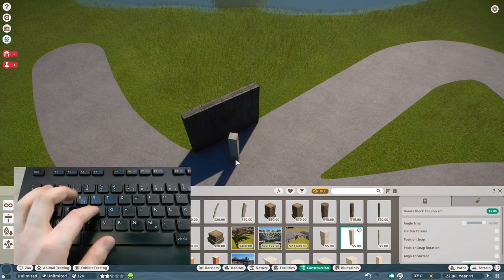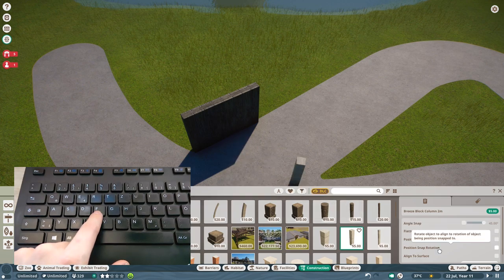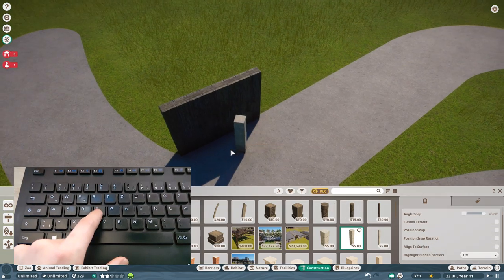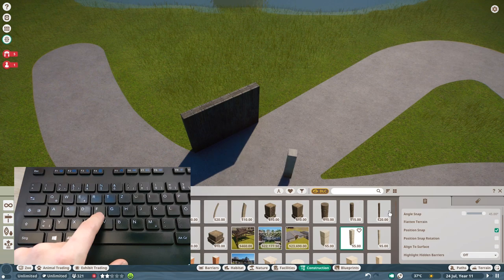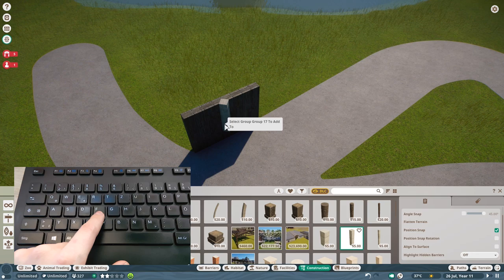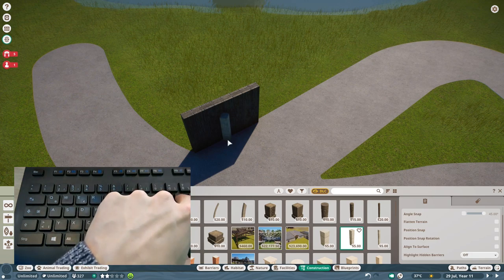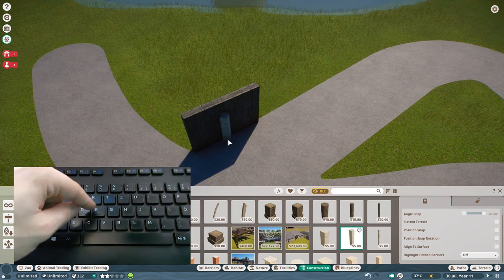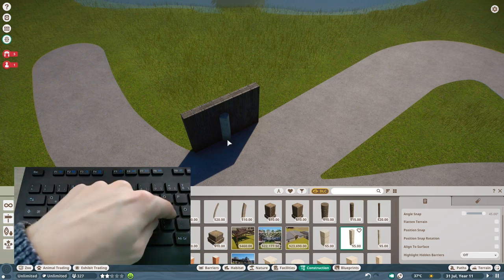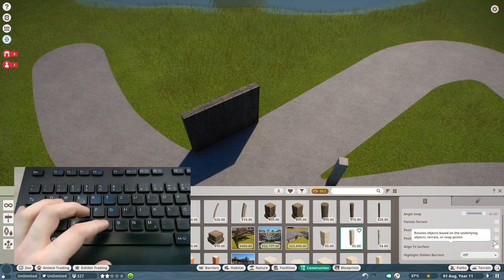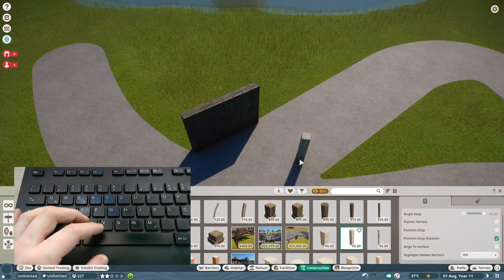Speaking of snapping, there is another option, the position snap, and that is F. What it does is make it snap to the middle, which it does over here, as you can see, pretty easily. If you don't do that, it doesn't snap to the middle. And then if I remember correctly, it's P. No, it's not P. Which one was the other one? Was it L? No. I'm not even sure.